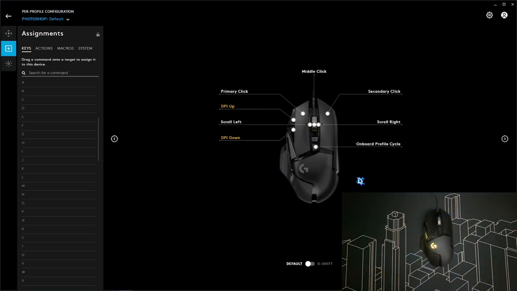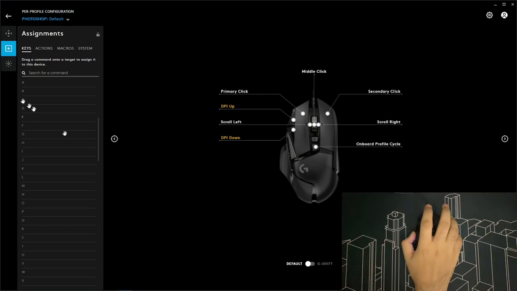It's one of the main reasons I bought this mouse, because of the variety of buttons. I can bind any button to any key I want, and it'll just make life easy. That's basically it, bro. I don't know what to say.